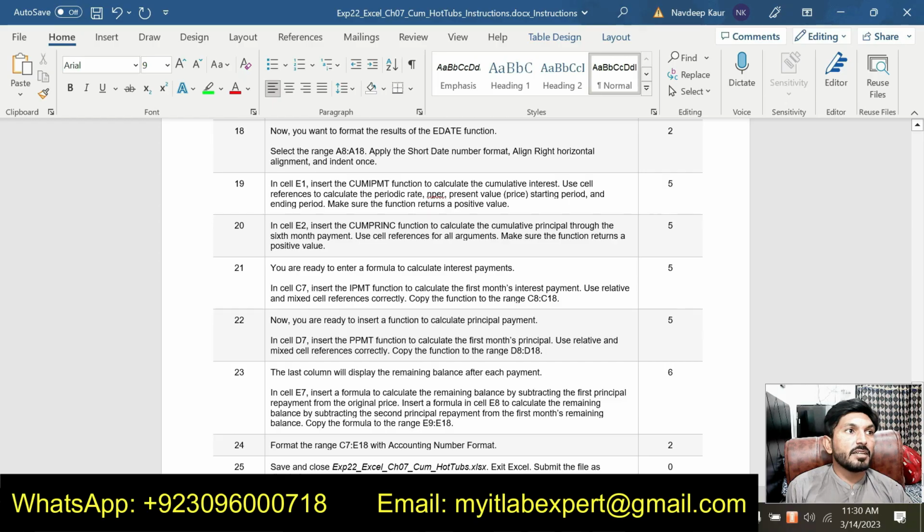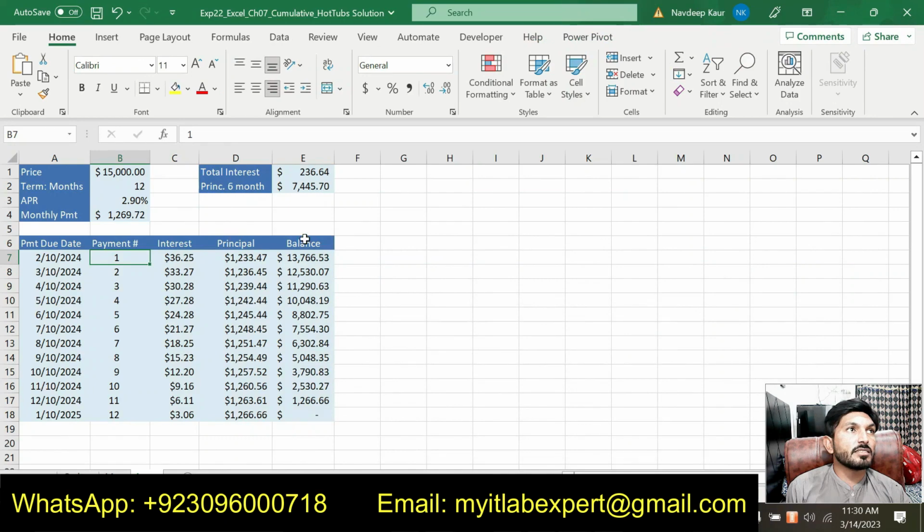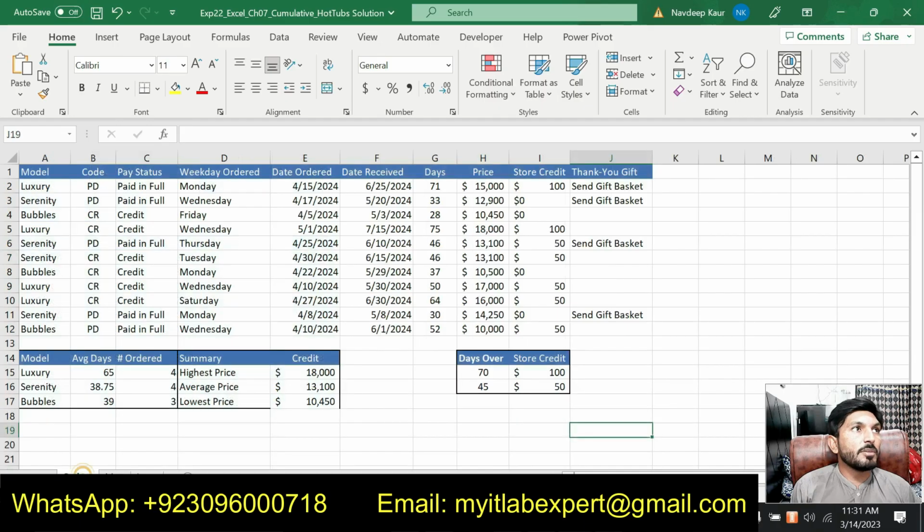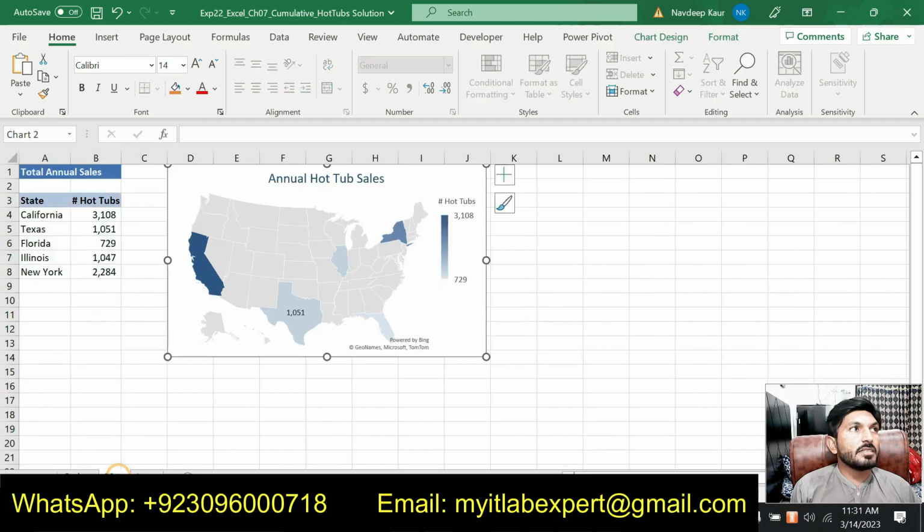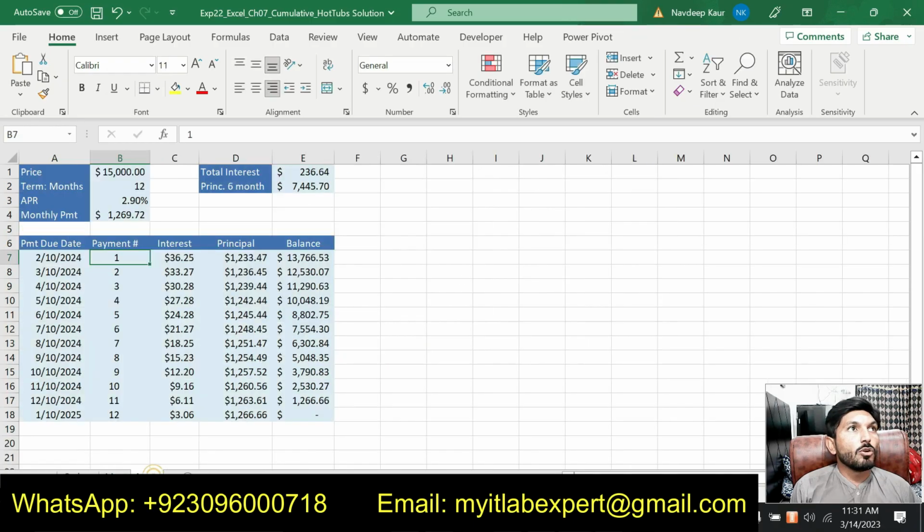So in step number 23, we are supposed to insert a formula to calculate the remaining balance in cell E7. So it is cell E7. We are calculating the balance. So this is the final form of the assignment. When you apply all the steps, then you will get a final form like this. This will be our order sheet. This will be our map sheet, and this will be our loan sheet.